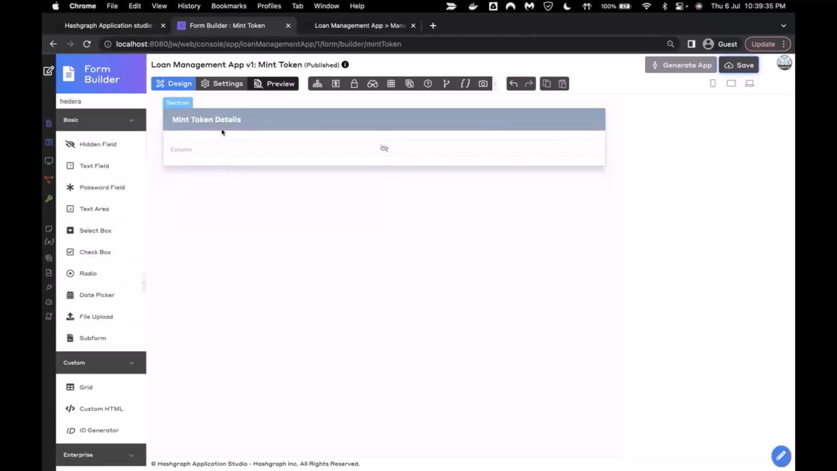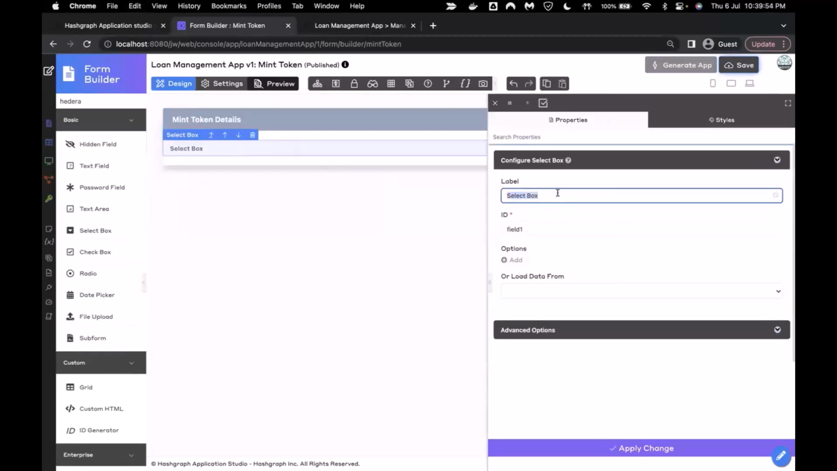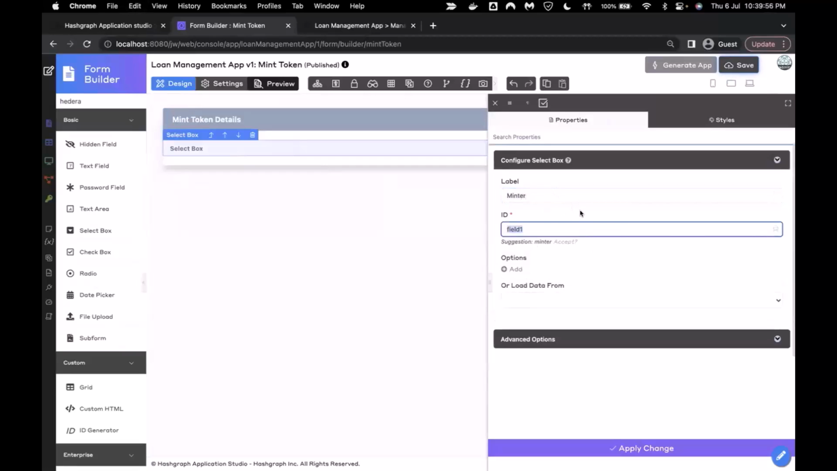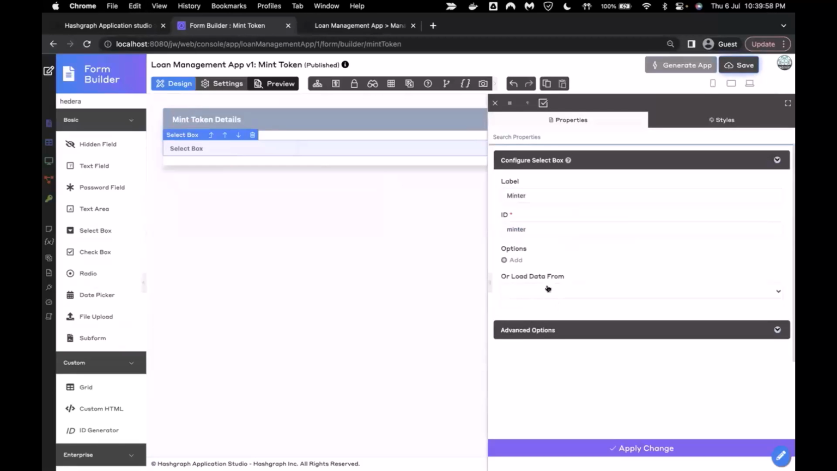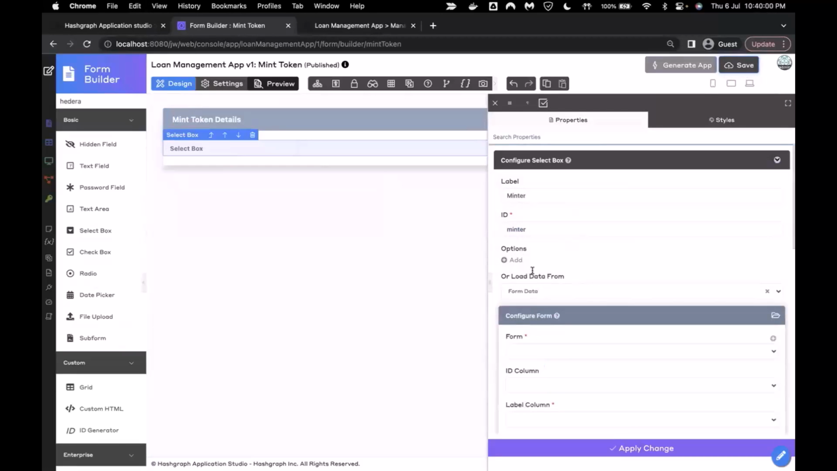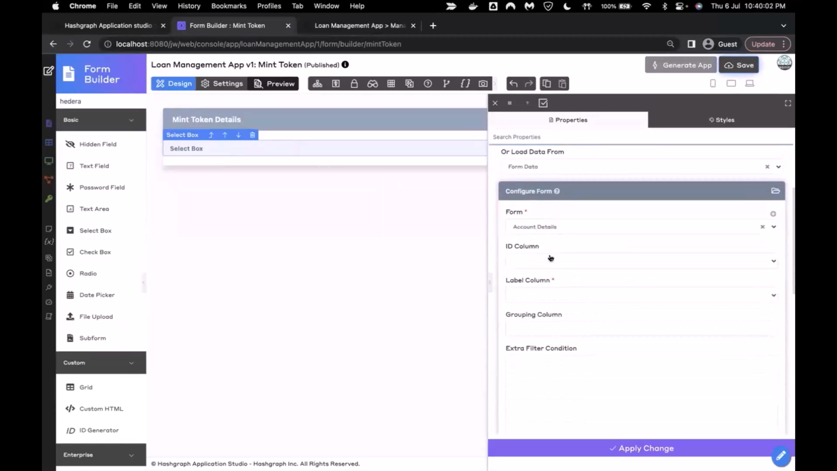Now, these kinds of use cases, you can use to tokenize assets, whether the asset is of a fungible nature or a non-fungible nature, like a house, for example, right? Because there's only that one unique house of that one kind. So I'll come back in here and I'll once again make use of a select box to help us select who is exactly going to mint this token. And I'll load the data from our existing forms.